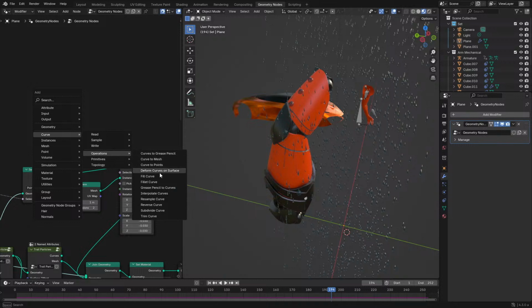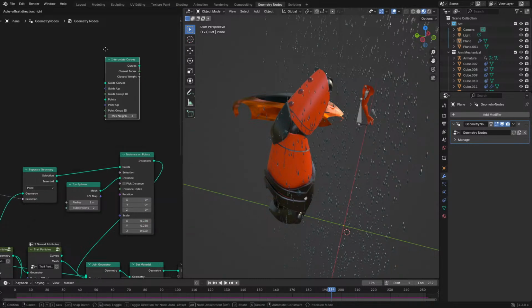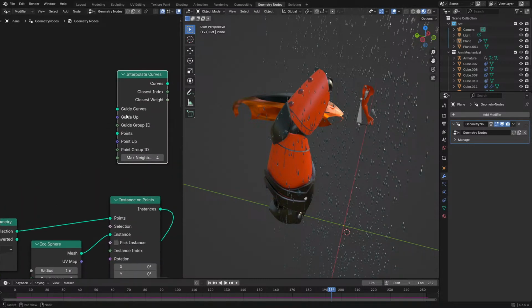It's operations, Interpolate Curves node. This one does use lists under the hood to find the neighbors, which here you can set to max neighbors 10, 20, however many you want. So that would be the kind of lists thing.